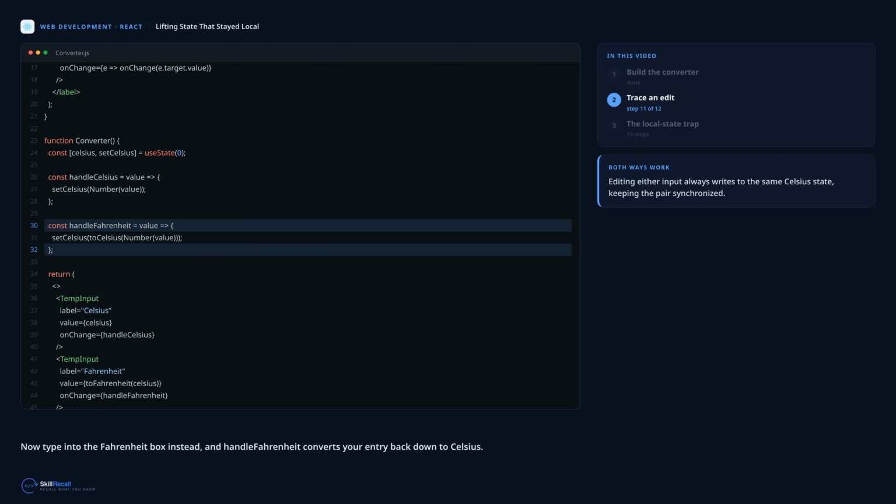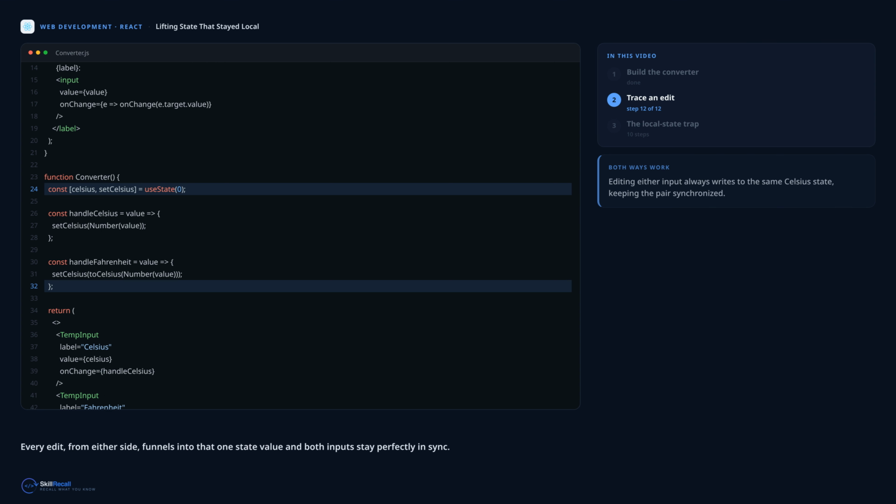Now type into the Fahrenheit box instead and handleFahrenheit converts your entry back down to Celsius. Every edit from either side funnels into that one state value and both inputs stay perfectly in sync.